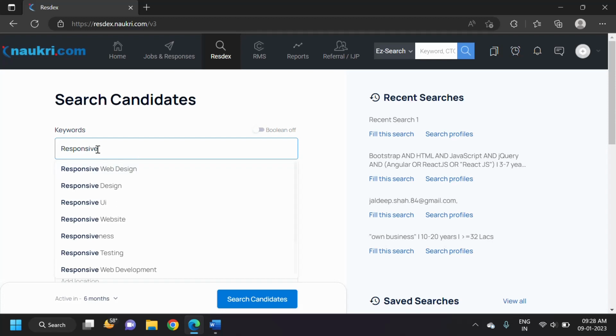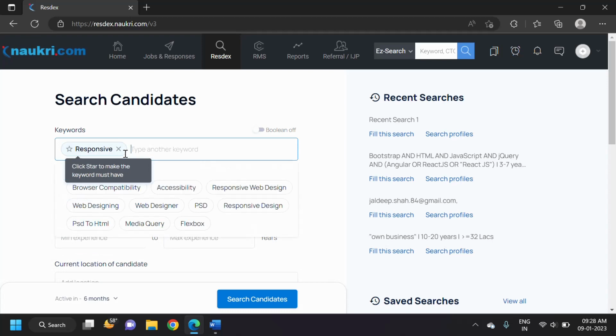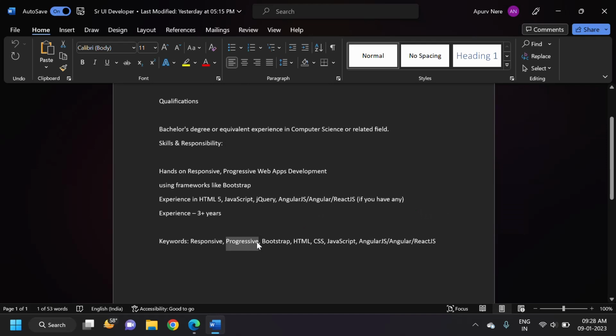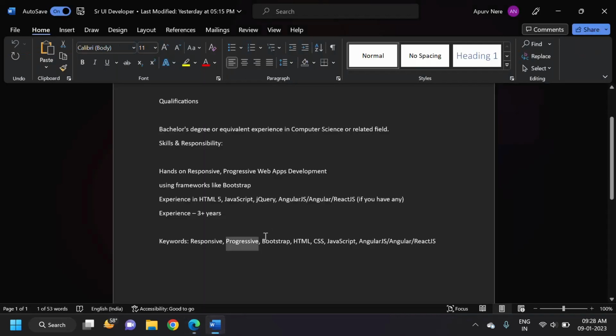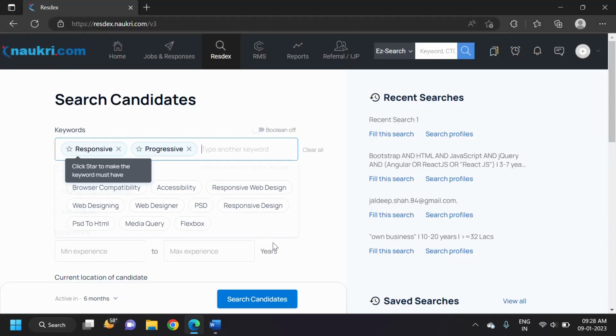So I have selected the keyword responsive. In order to lock it, I just need to click comma. And as soon as I do it, it gets locked. Now moving to the next keyword, that is progressive and comma. I'll just copy all the keywords over here.